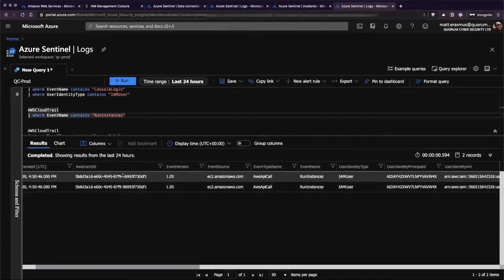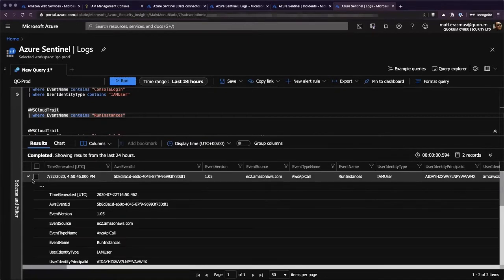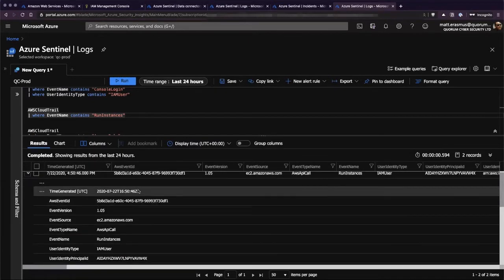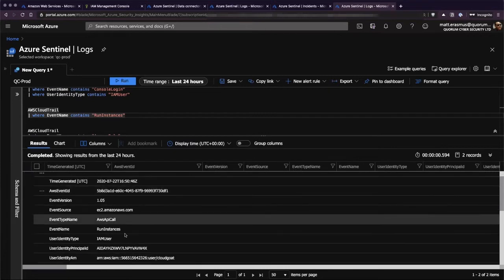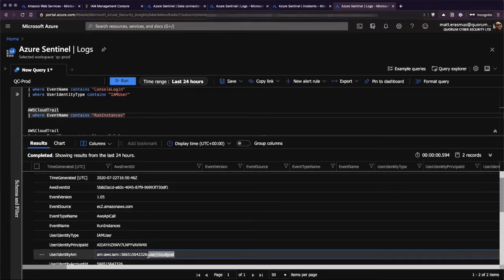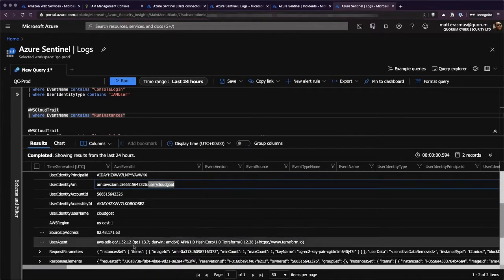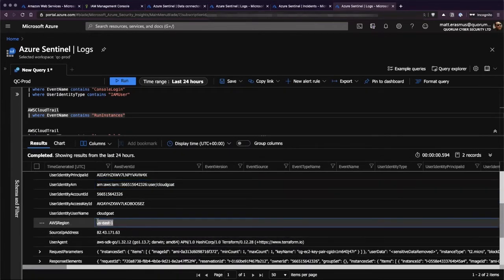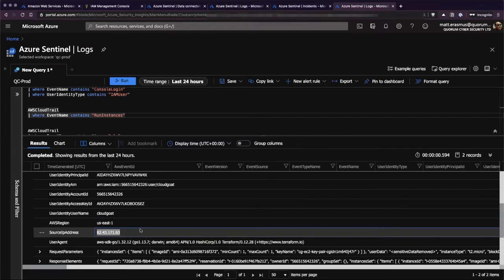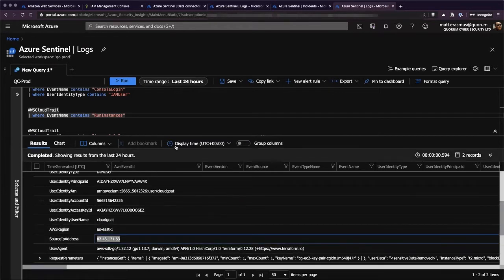So if we can actually just drop this down to show a bit more detail. You can see that yesterday at 10 to 5 in the afternoon, a user CloudGoat has spun up an instance in US East 1, and this is the source IP address. So you can very quickly start digging into what's happening in your AWS environment, which is kind of nice.